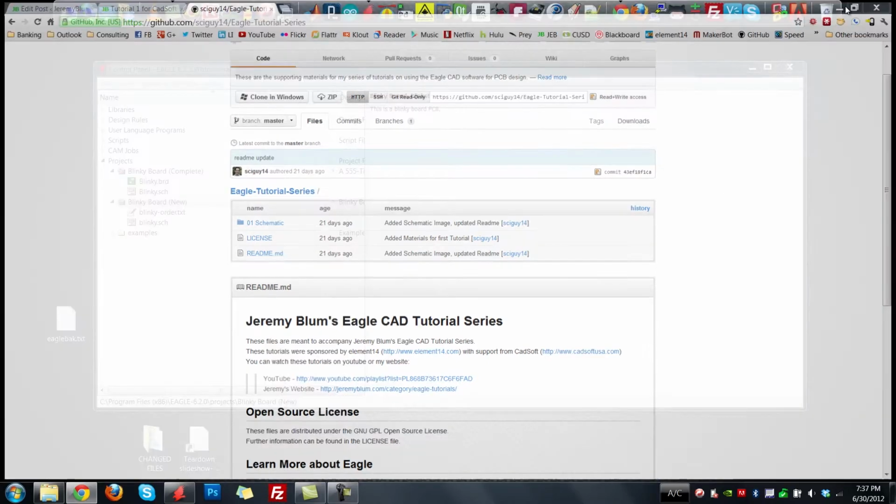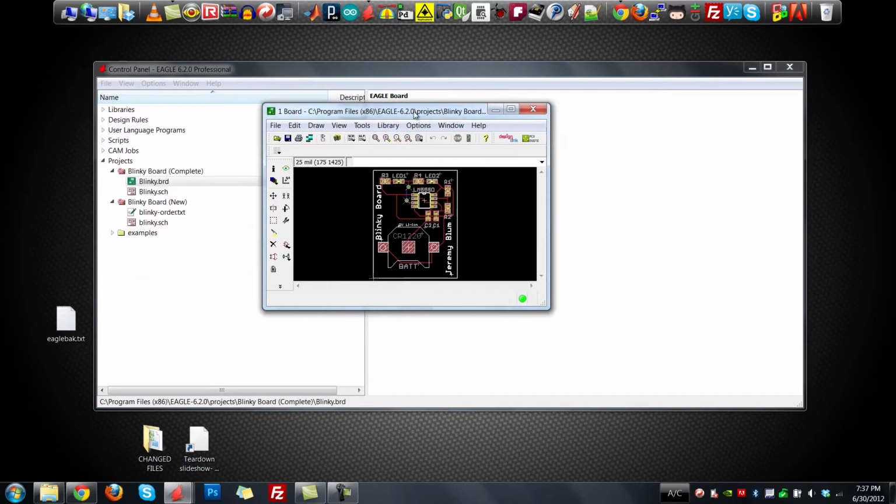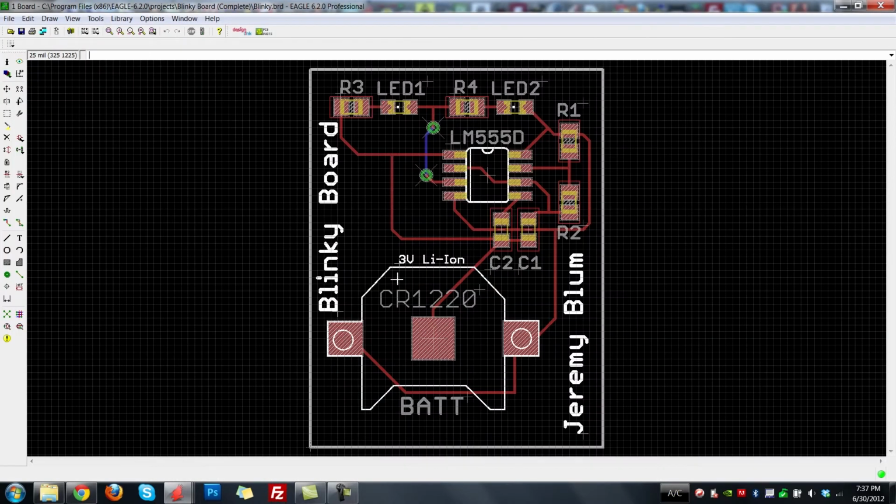Okay, the first thing we'll do today is take a look at what our end product might look like. So let's go ahead and open the completed project that I've already done. This should give you some idea of what it'll look like. This is our battery, 555 timer, some resistors and LEDs, and some passives that determine the oscillation rate of our 555 timer. So here's an idea of the finished design.